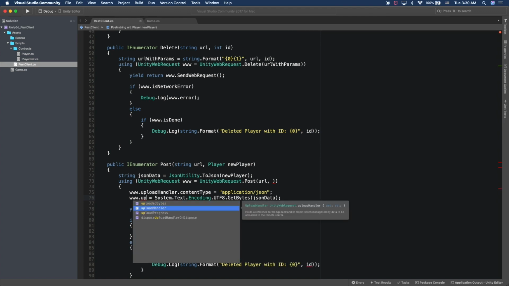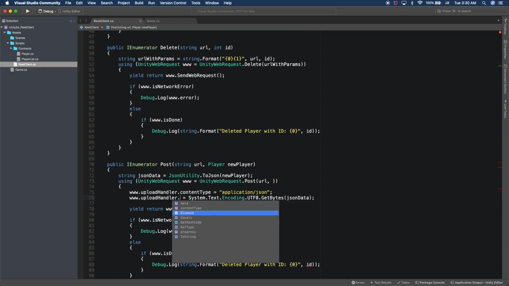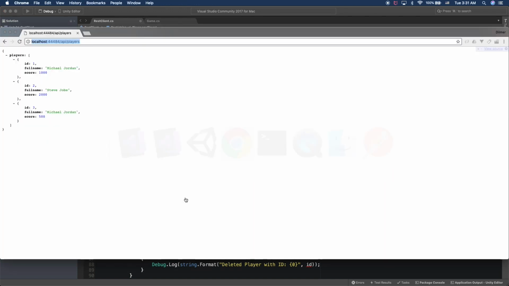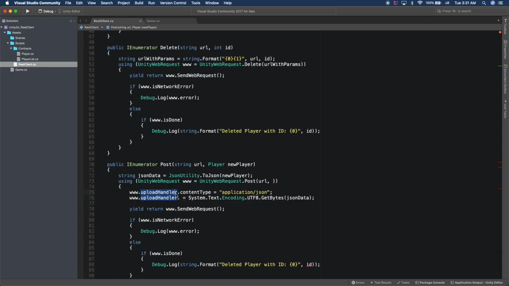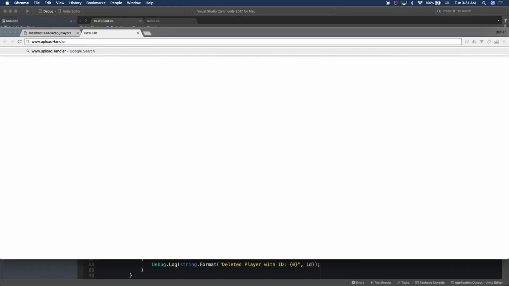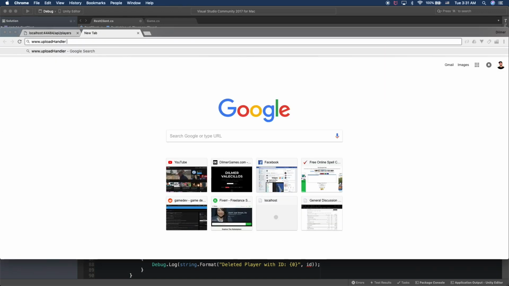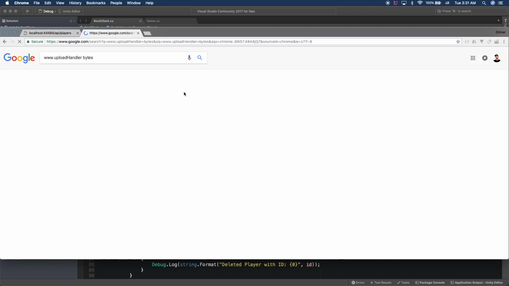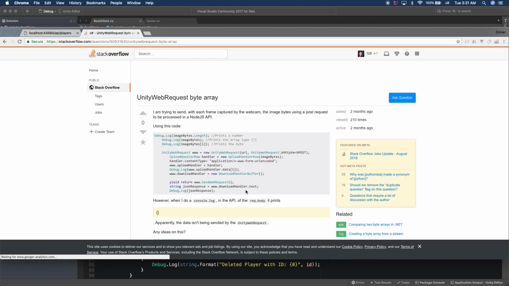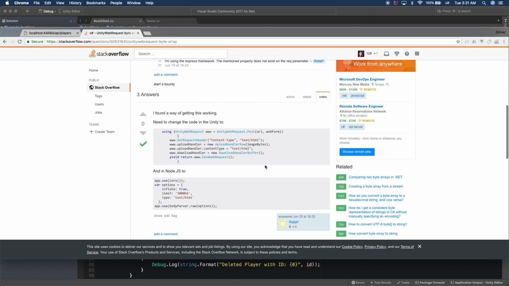Upload bytes. Content type. So this is read only. If I remember correctly, let's go into... so there is an example right around. So here's the content type. Okay, I see.